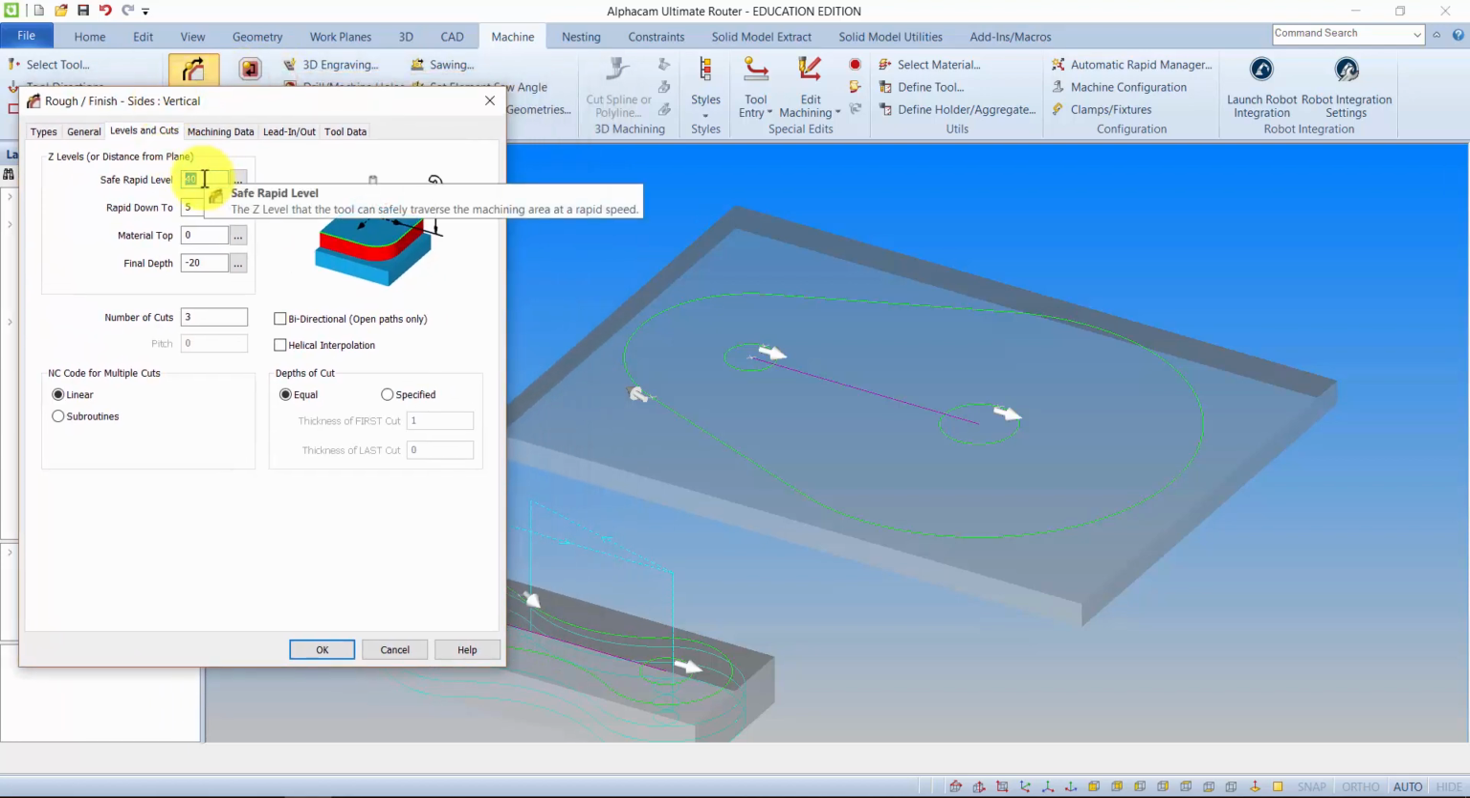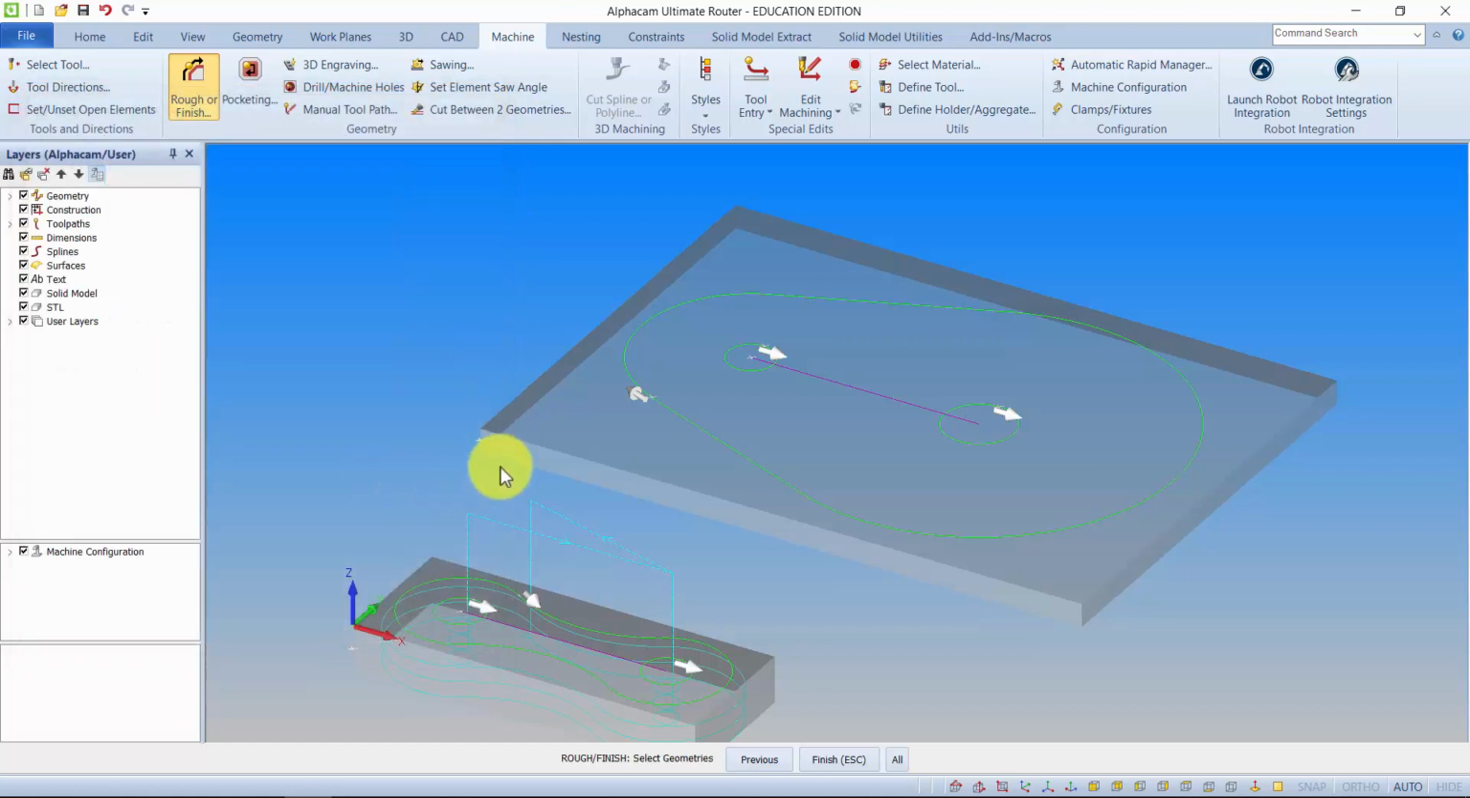Say for rapid level is fine at 40. Rapid down to is fine at 5. Material top is still 0. The final depth in this case is minus 10 because that's what my material is. Minus 10, I probably would take out 3 passes, but let's just put in 2 passes for now. And then press OK. And I'm going to select the outer and the inner profiles, then press finish, and now I can see the process.